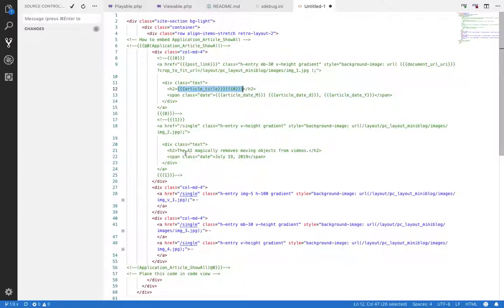So the title, we use article title. Then in front of it, what did we put? What should we put there? This one. Oh, in all these things we're supposed to use zero.